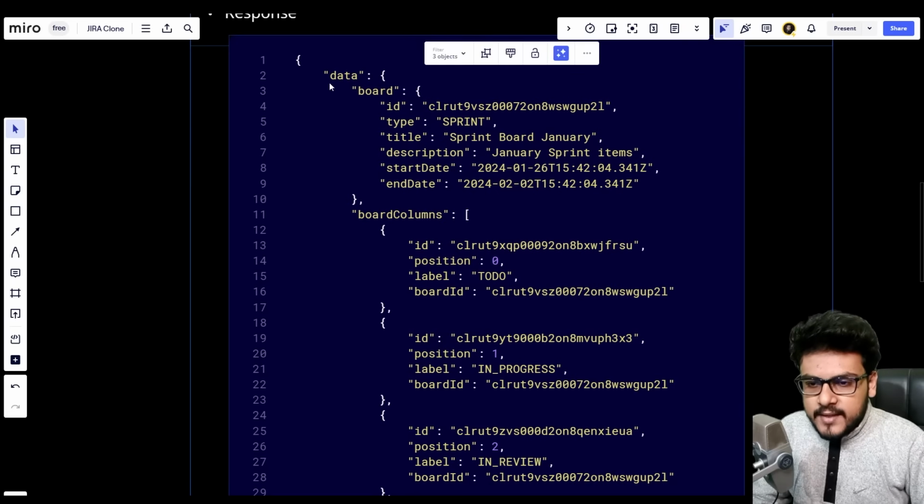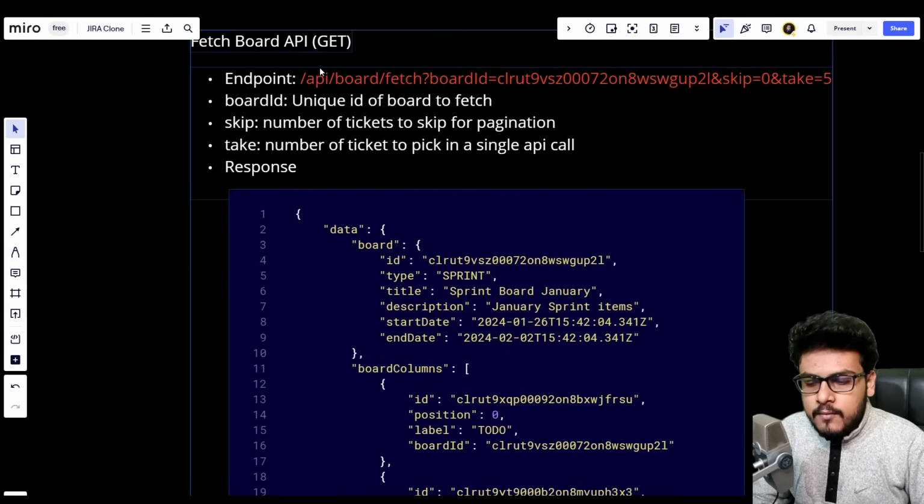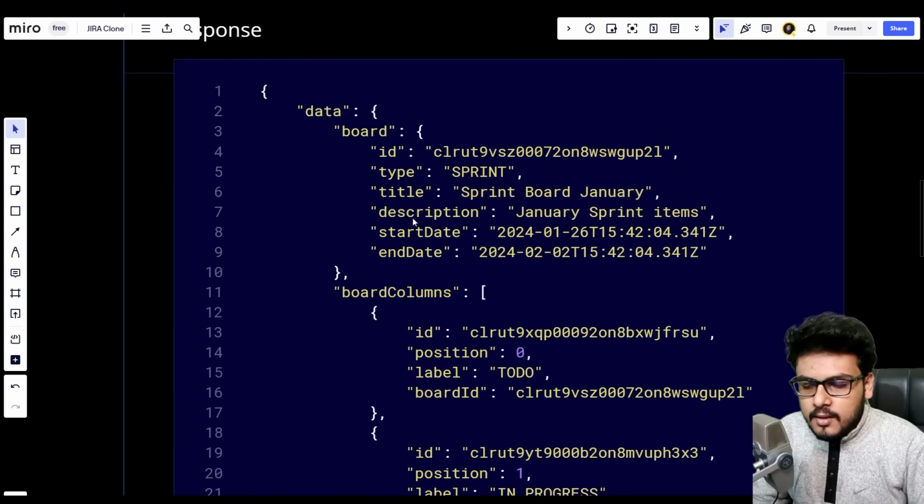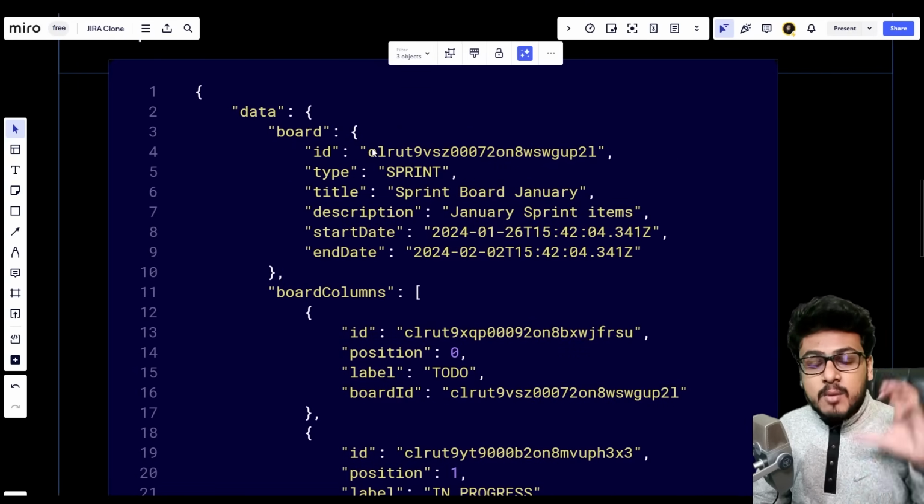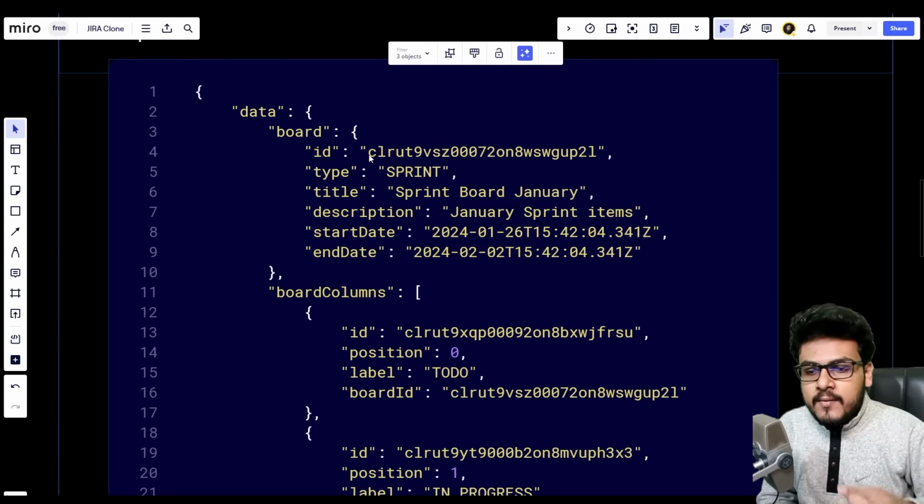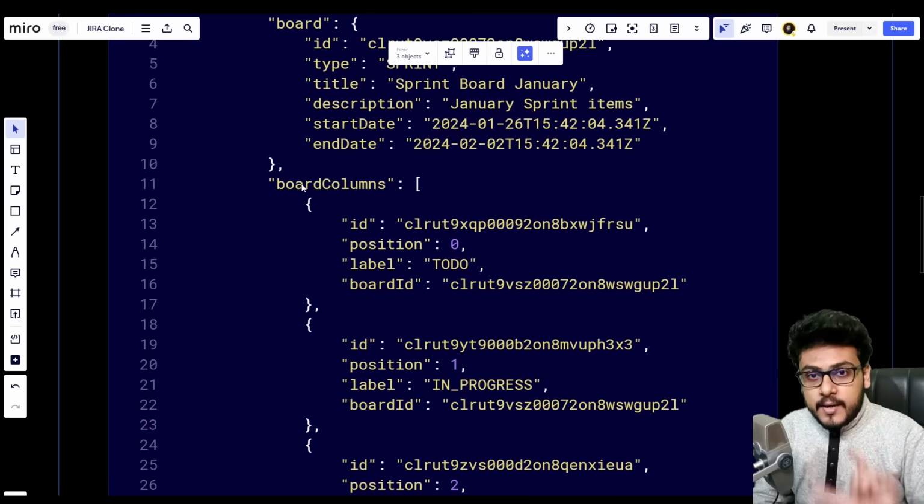Okay, so we get a big object. I got this from the actual mock response. In the data you have the board. This board is going to contain details about the board, like board title, board type, when this was created, when this is going to end, description, board ID. All the UI stuff related to boards. Now we will fetch the columns separately.